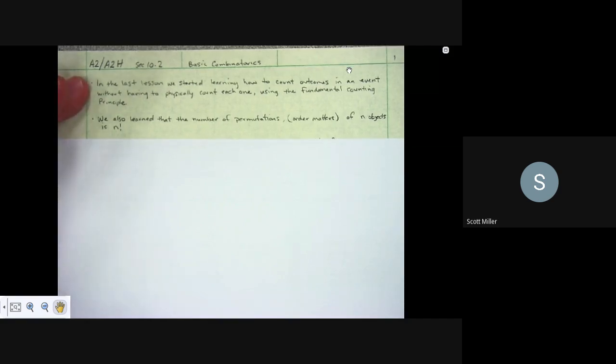We also learned that the number of permutations, the permutations where order matters, of n objects is n factorial. That is n times n minus 1 all the way down to 3 times 2 times 1. So now I ask the question, what if the objects in the set are not distinguishable from one another? What if I have two identical things? In that sense, I have a little process I'm going to follow with you.